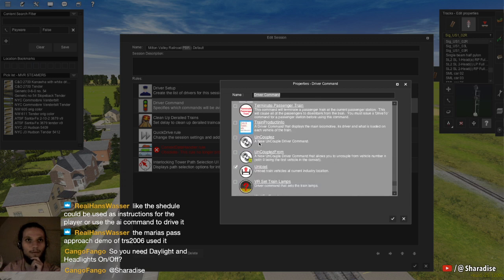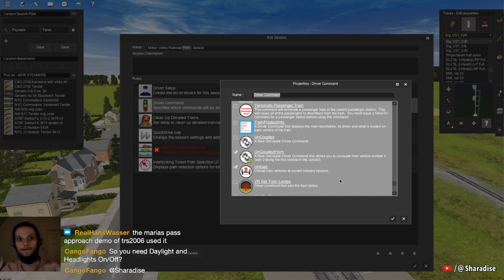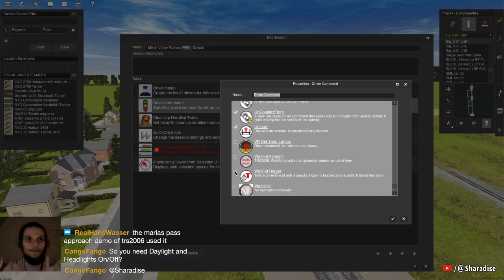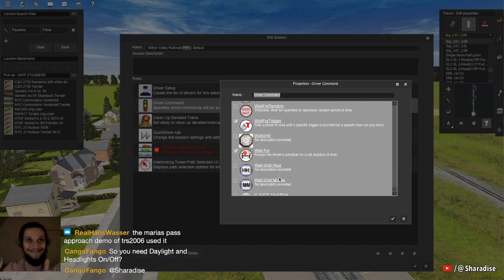There's a specific one I'm looking for. Ah, here we go. Uncouples from. This rule allows you to tell a locomotive to uncouple a certain coupler by number. So uncouple coupler number 5, so then it'll go 5 cars in and then uncouple there, which is really useful for uncoupling certain sections of a train. And then wait for trigger. This one I use a lot.